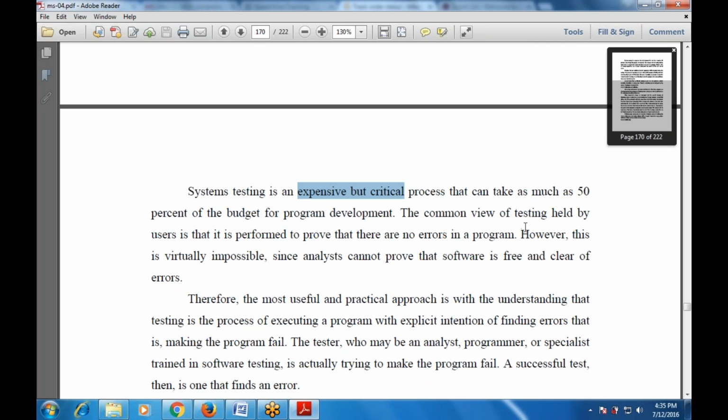And the common view of testing held by the user is that it can prove there are no errors in the program. This is virtually impossible, since the analyst cannot prove that the software is free and clear of errors. No one is perfect, whether an analyst or a developer. So there must be errors. That is, there have to be errors in software development. Software testing is very much required in each and every system development phase.